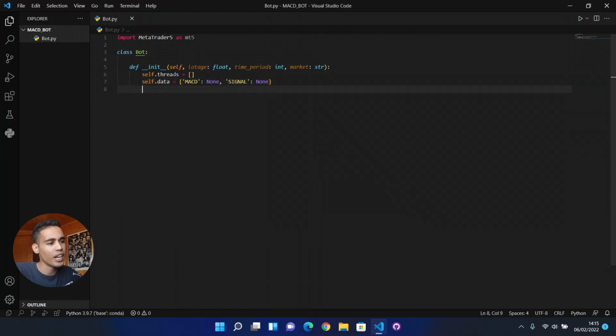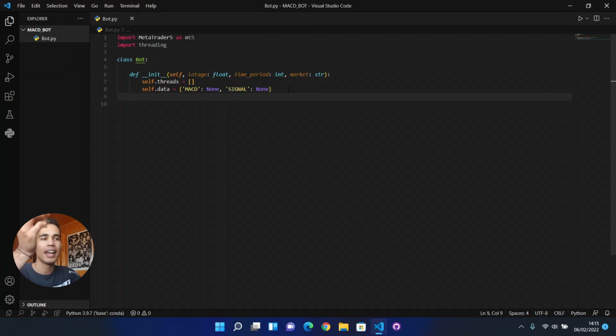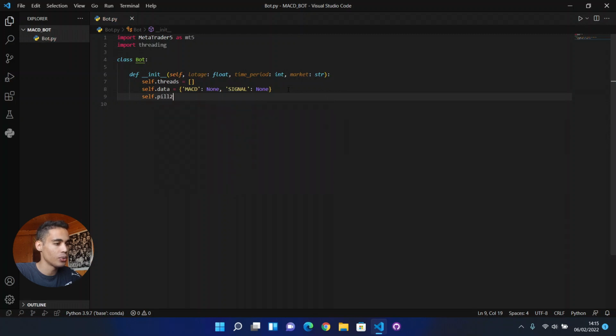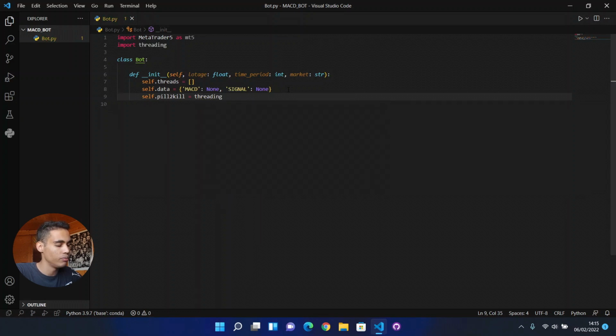Now that we have this, we also need to import another library, which is threading, because we are now going to create an event. This event is going to be the one which will allow the bot to stop whenever we want. So for example, we are going to put here pill_to_kill, which is going to be the event. And for creating the event, we are going to do threading.Event.